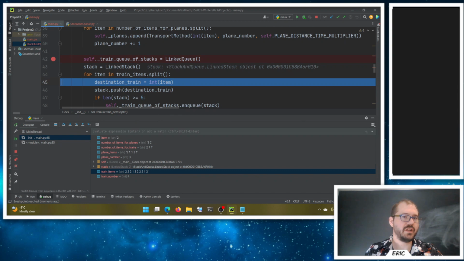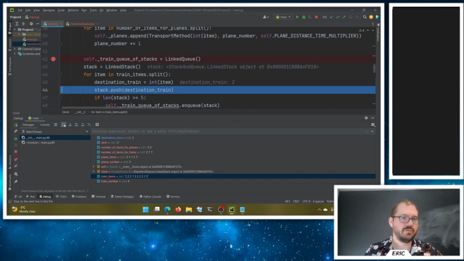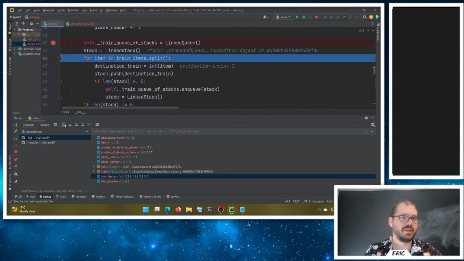We're going to split our train items here. So item currently is 2. That's my destination train now is 2. We're going to add that to the stack. If the length of the stack is more than 5, do something. It's not. Nothing else to do.